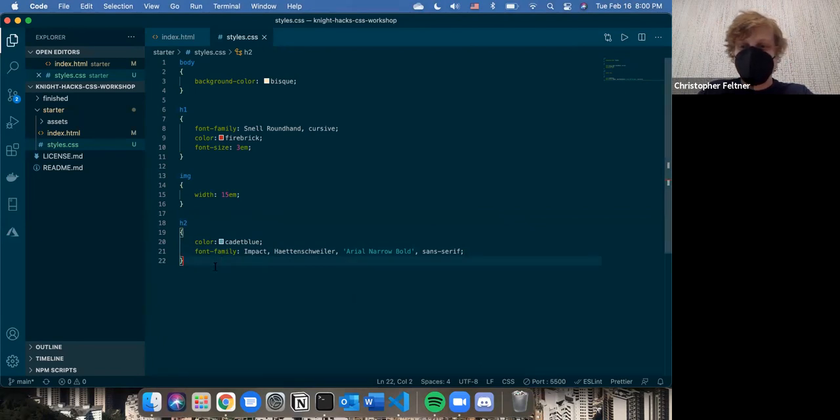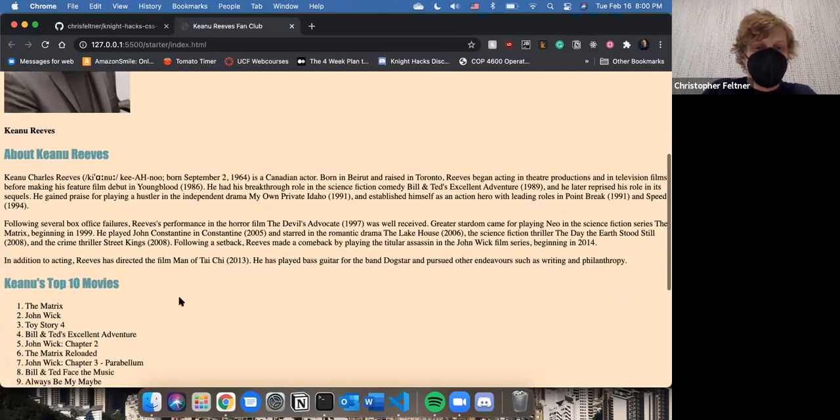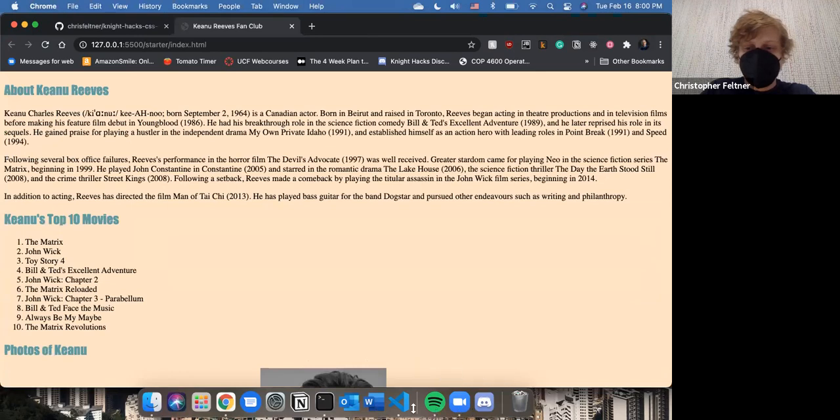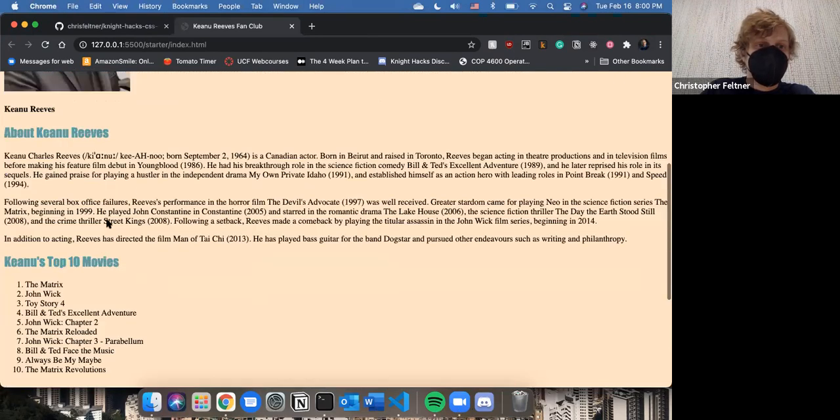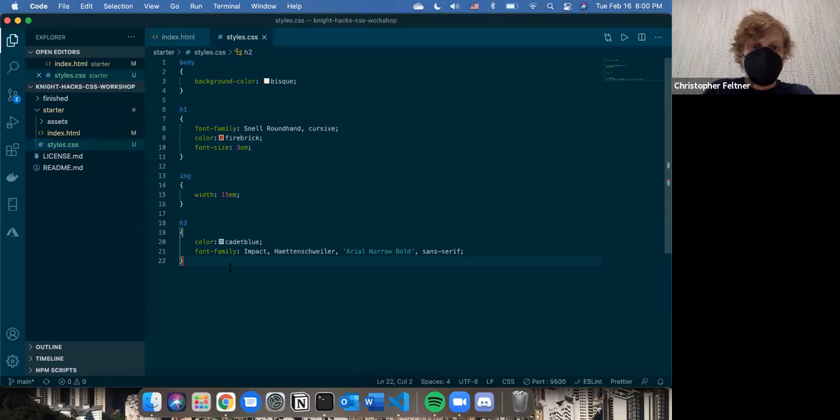All right, so let's see. The next thing I want to do is style the text, because again, this is in Times New Roman, not very good looking, and all of these are inside of p tags. I know this p is for paragraph, so let's quickly style those.